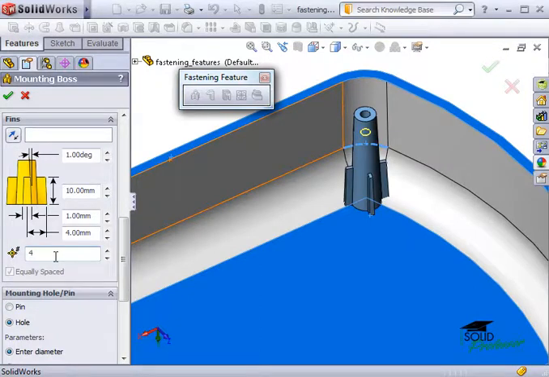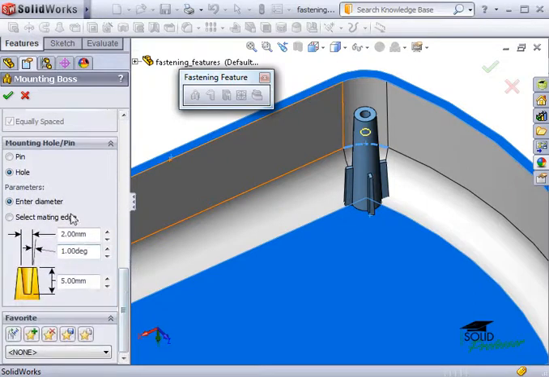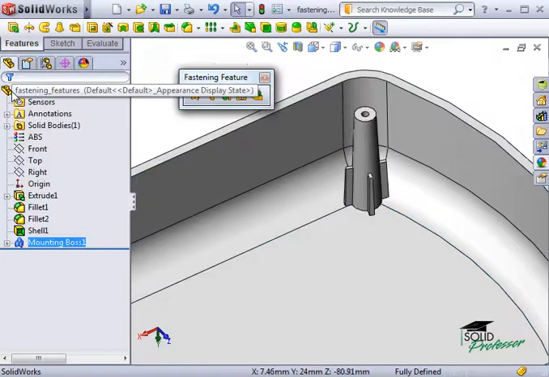Once the fins are defined, all that is left is to define the pin or hole, depending on whether this is a male or female mounting boss. You can select the corresponding pin or hole to define these parameters, or you can enter them manually. In this case, I'll use a hole with diameter of 1.5 millimeters, a depth of 4 millimeters, and a draft of 1 degree. With these items defined, I can click OK, and the mounting boss is created.